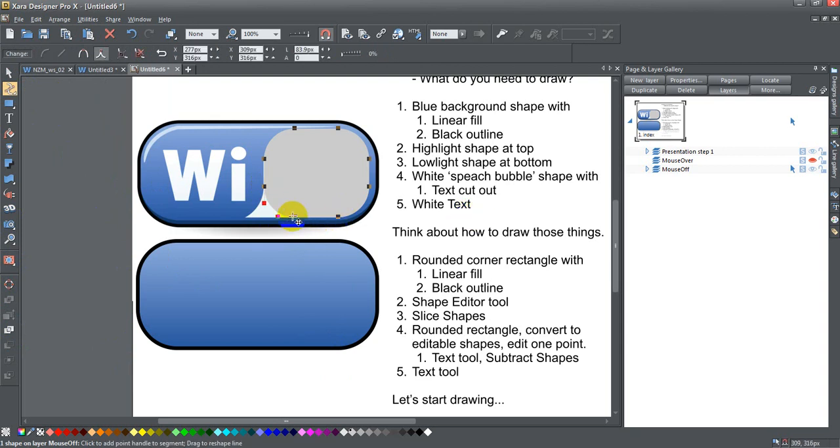I'm going to click on this node right here. And I'm going to hold down the Shift key, and I'm going to press the left arrow key until I get it out to where I want it to be, which is just about there. Now I need to make sure that this is set to a Cusp Join, and I'm going to bend this up until it gets about where I want.